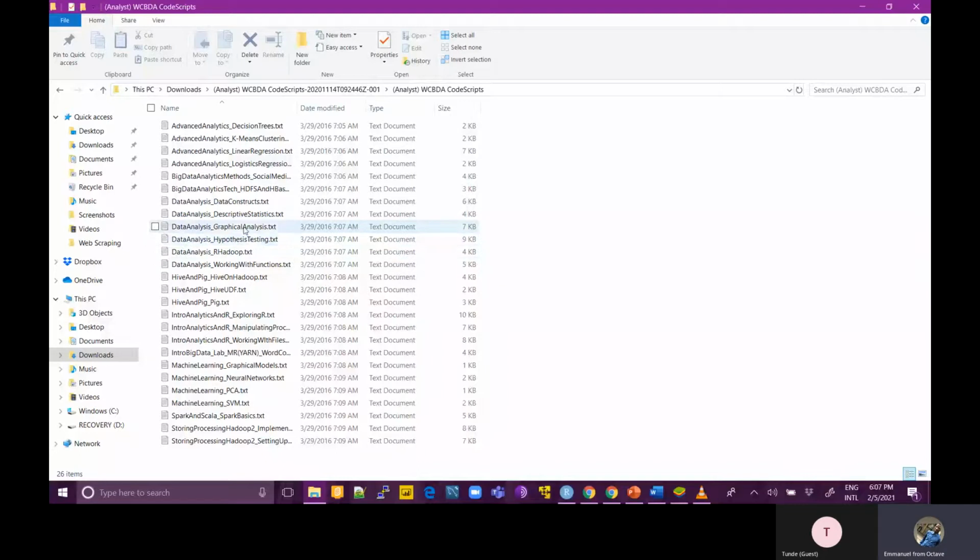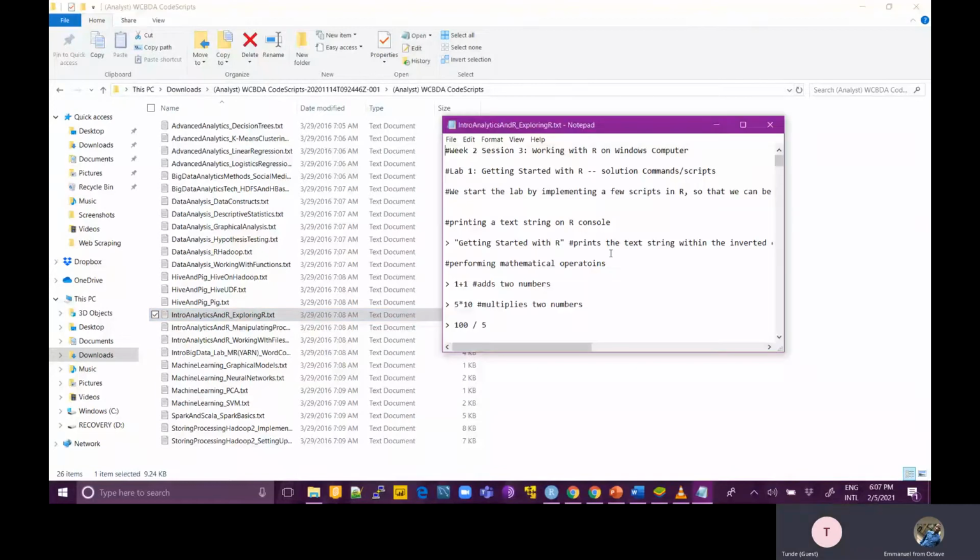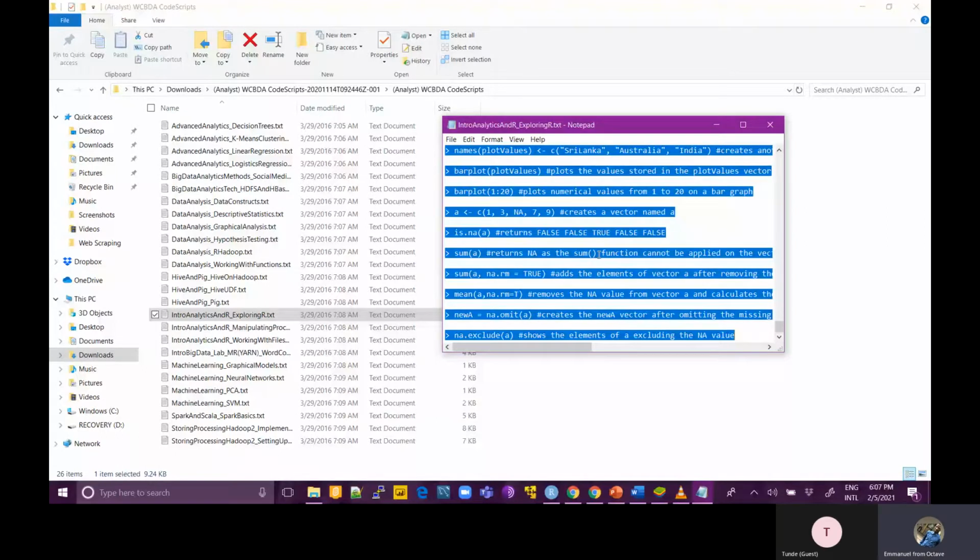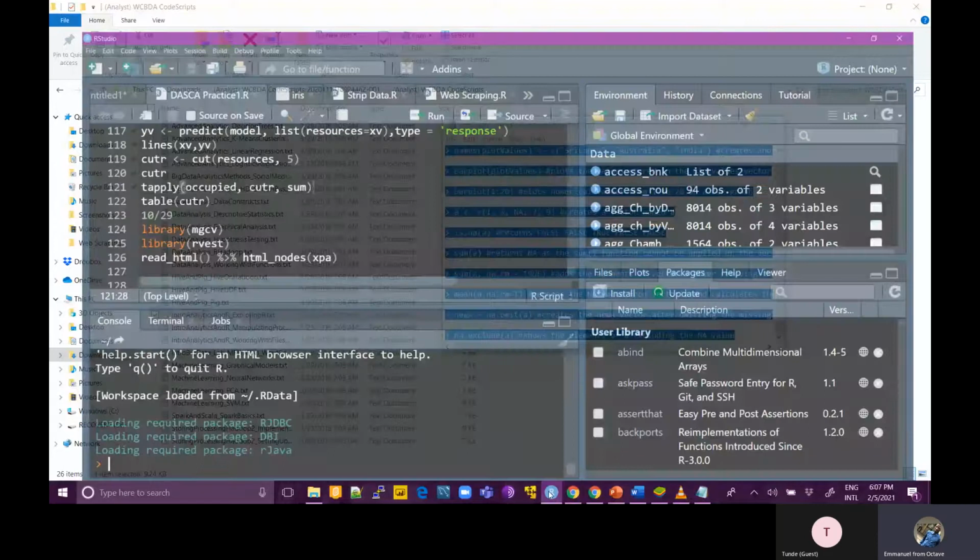So let me see if we can find it here. Okay, this is working with files I'm talking about. Working with R, education analytics. Yeah, this is exploring R. If I open this, I see this TXT file. I'll just copy and paste this in my R environment. I'll press Control A and Control C, then come here and paste it.